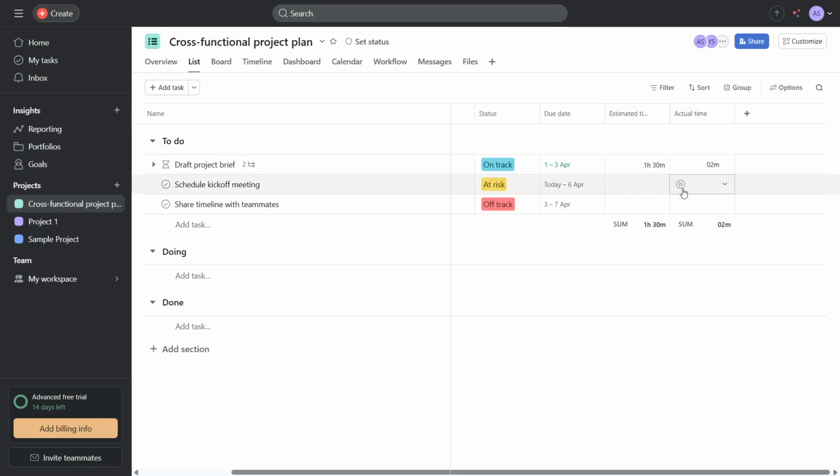Next, let's add values. In the estimated time column, click on the cell for the task you want to update. Type in how long you expect that task to take. For example, you might enter 1H for 1 hour or 30 minutes for 30 minutes, depending on your team's conventions. This gives you a clear plan for how much time you're budgeting for each task.